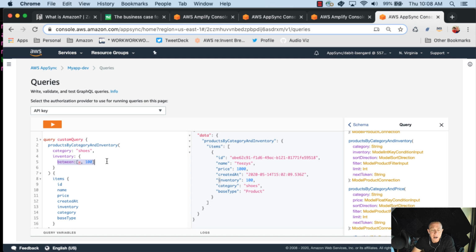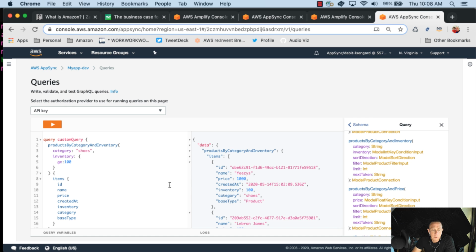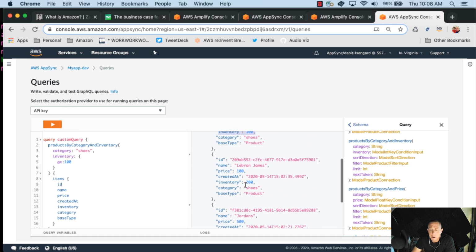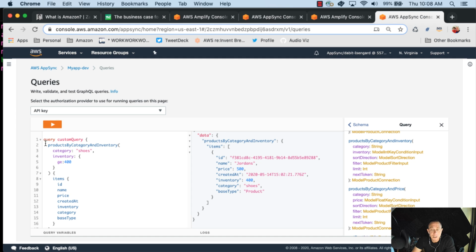So we might say greater than or equal to 1,000. Let's do greater than or equal to 900. We don't have anything there. Let's go back to 500. Get down to 100. So we have inventory of 100. We have inventory of 200. Inventory of 400. So we could say greater than or equal to 400 just to get that one item. And then if we said shirts, we should have some inventory of 1,000 to query against.